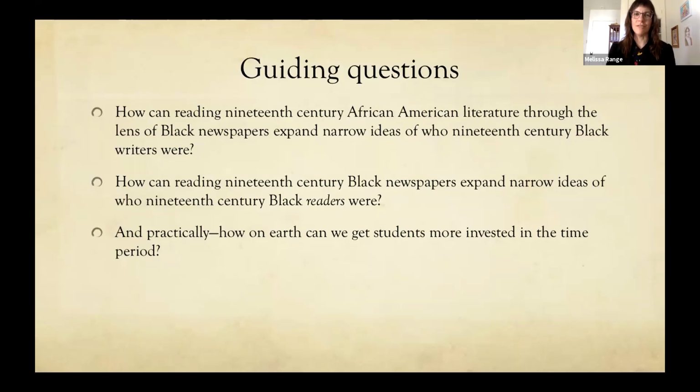And I want to just share with you a few questions that guide my approach, kind of why I do this. Because I am not, like many of you, a trained periodical scholar. I'm a poet who just really likes old newspapers. And so when I started bringing this into my literature classroom, I was trying to think about what would happen. I had these questions in mind.